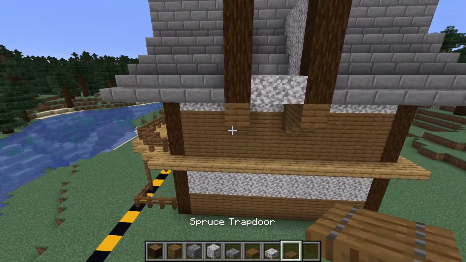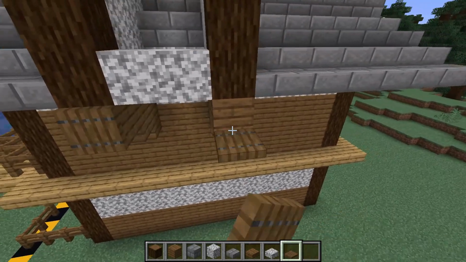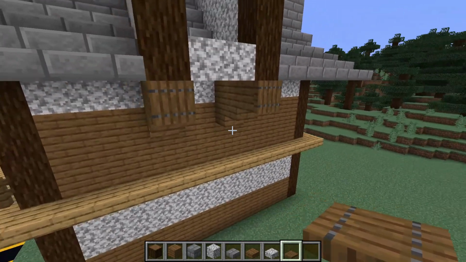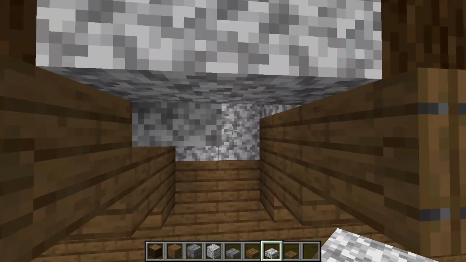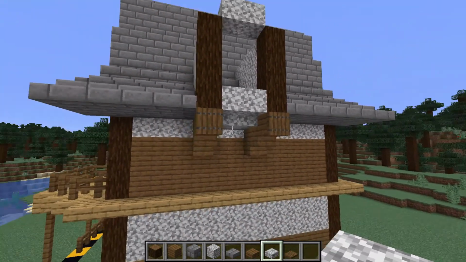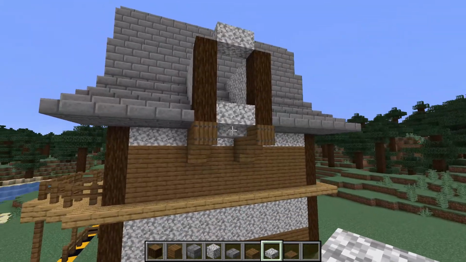And I guess we can add this detail as well. We can just add the trapdoors because this gives a bit of an extra oomph. It makes the build look a little bit nicer. With that said though, we can also get the diorite slabs and put 1, 2 there, 1, 2 there underneath so that we get this nice dormer window shape starting to form.